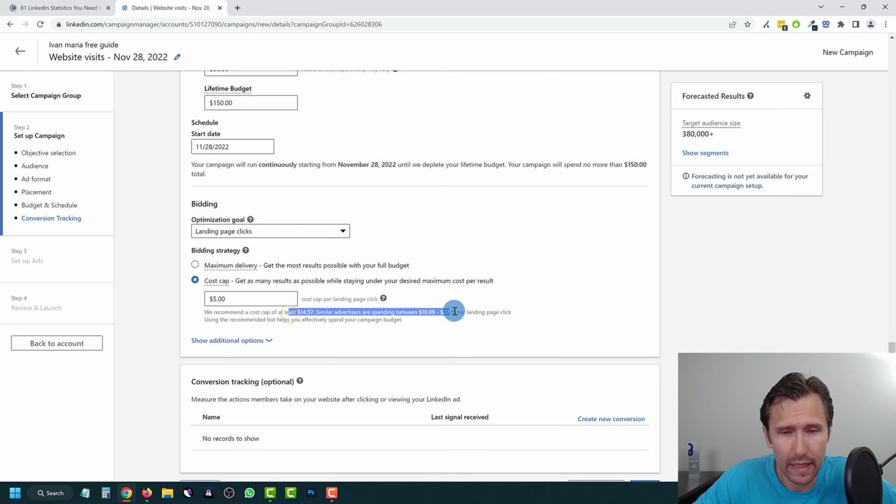It's saying that likely we won't get many clicks, but you can start here, and then if you're not getting enough clicks, you can always increase it, right? So don't go too high right away because you might expend your whole budget in the next hour. So that's probably not something you want.